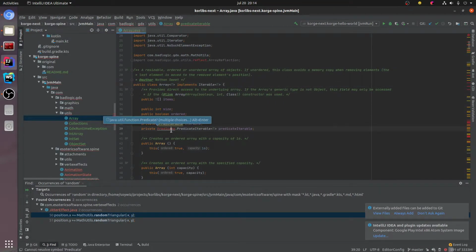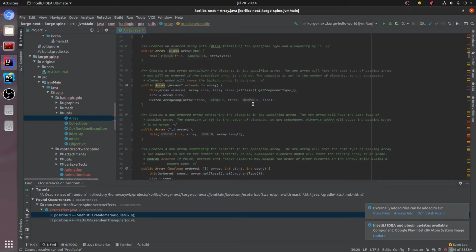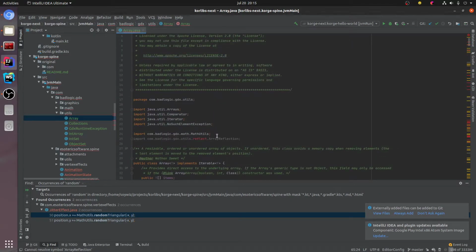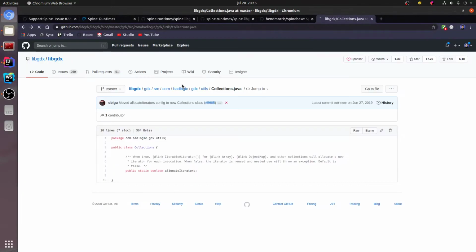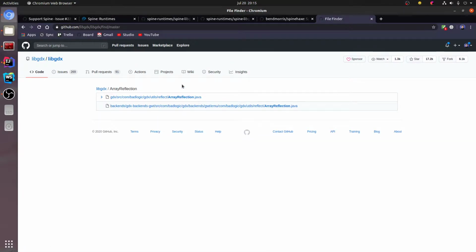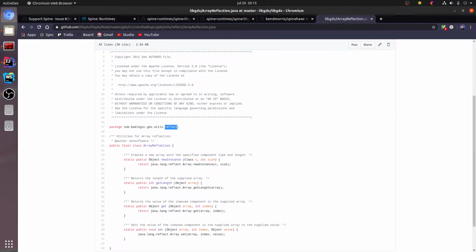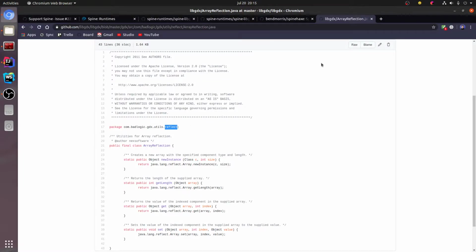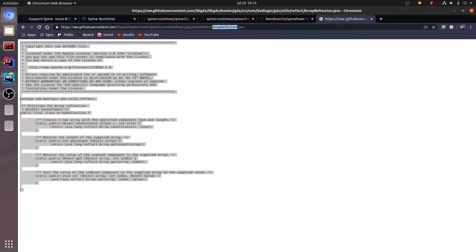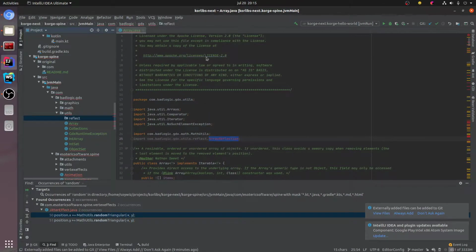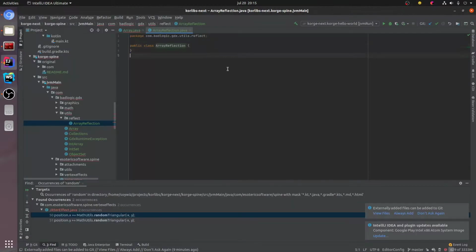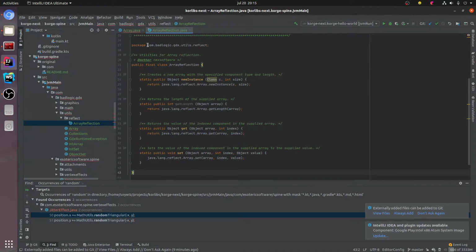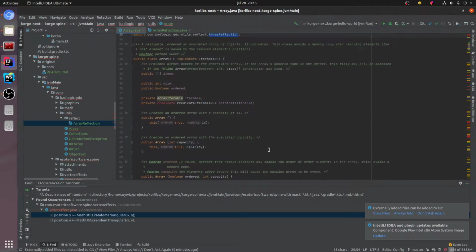Arrays requires predicate. But array reflection is from here. Later we won't need all this stuff. We have to create the reflect package here, and this one seems pretty small too, so let's copy it. Probably no dependencies required. So nice.